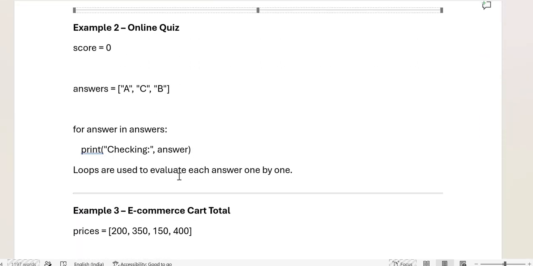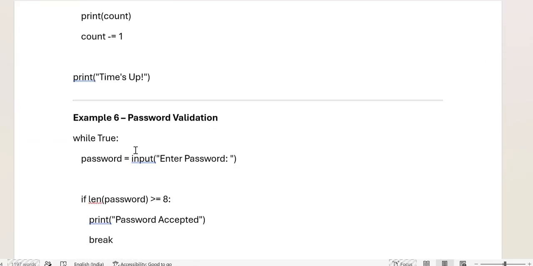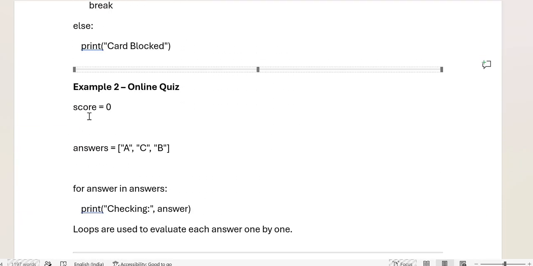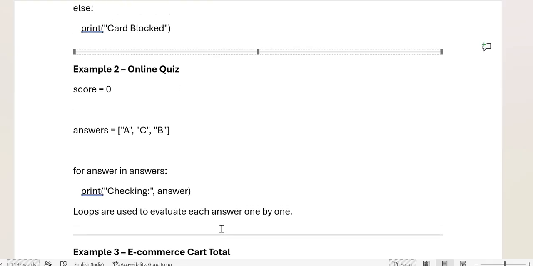Online quiz is here, like how you can use it in an online quiz attendance system. So online quiz score 0. Answers A, C, B. You have written all the right answers over here. For answer in answers, print checking, comma, answer. Loops are used to evaluate each answer one by one. It is going to check all your answers one by one.